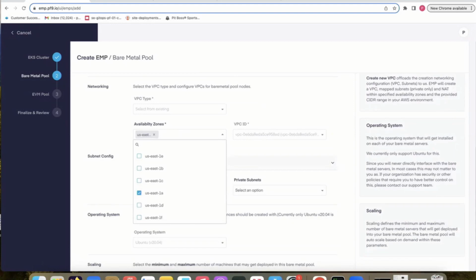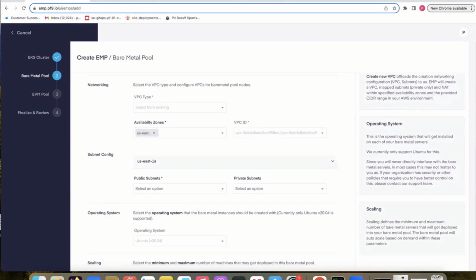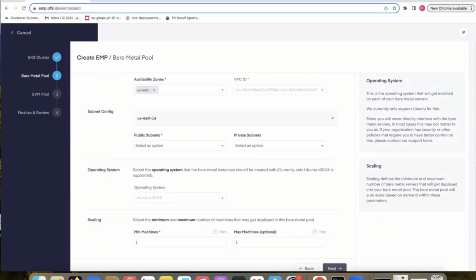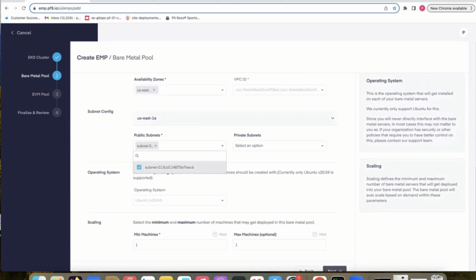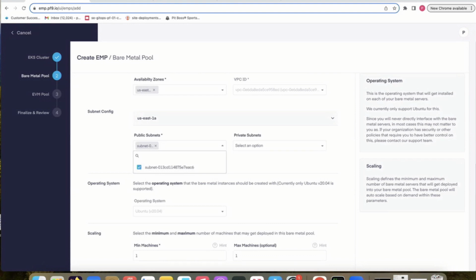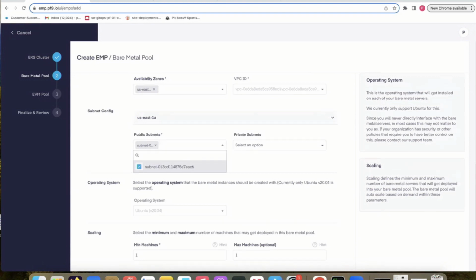And then I'm selecting the availability zones that I want. I only have one VPC, so it's selecting that. Okay, and then I'm going to say my public subnet here is this one, and I'm going to select that. So I have to define the subnets that we're going to use for communication back and forth to the metal nodes as well as the EVMs running inside of this.